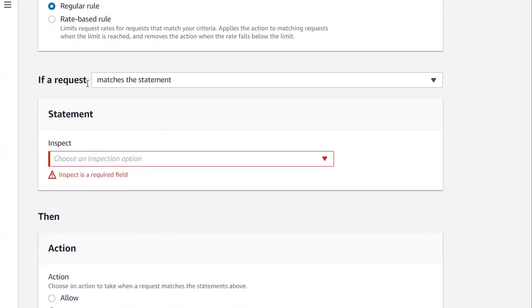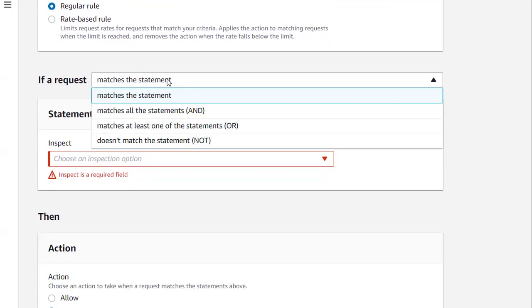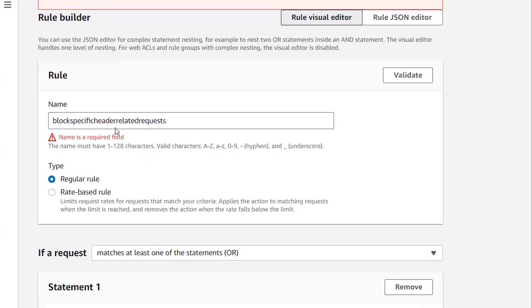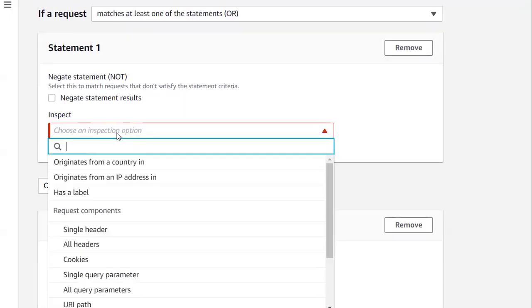Here you can see, if a request matches the statement, multiple options are there. Currently, I am moving on with the OR option in order to provide two types of rules. One rule is related to header, and another rule is related to query related requests. Header related and query related, right? So first one I want to provide related to header.